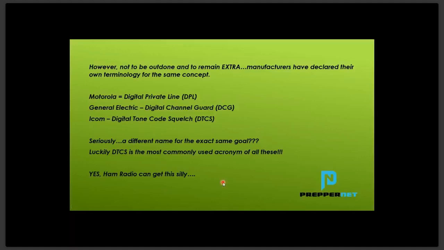So again, I want to go back to, not to be outdone and to remain extra, everybody knows what extra means, right? Manufacturers have declared their own technology for the exact same concept. So Motorola calls theirs DPL, General Electric calls theirs DCG, ICOM calls theirs DTCS. And ICOM's has taken off pretty well. There are some repeaters that do use DTCS.